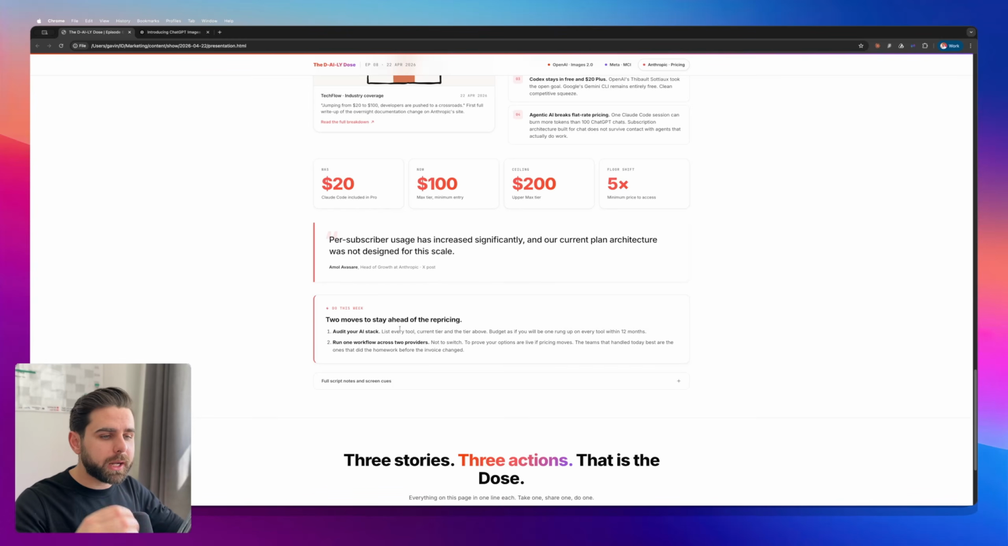Now, if you want to stay ahead, I would highly recommend that you take these 2 moves this week. It's highly recommended that you have a look at your AI stack and audit it. Take a look at the tools that you're using, the current tier, as well as the pricing of the tier above, because you want to make sure that you are budgeting as if you are 1 rung above the tier and see how much that is costing you every 12 months. The second thing here is to run one workflow across 2 providers. Now, the idea here isn't to switch, it's just to prove that you've got some options just in case the pricing increases and that makes you fall outside of your particular budget. And you're going to thank yourself so much later on because you've planned for this eventuality.